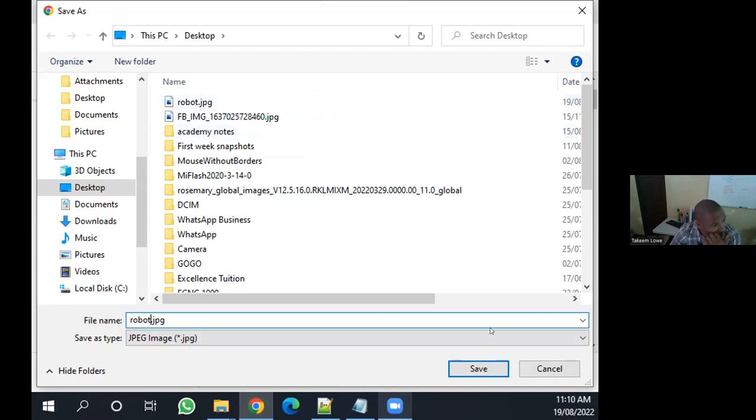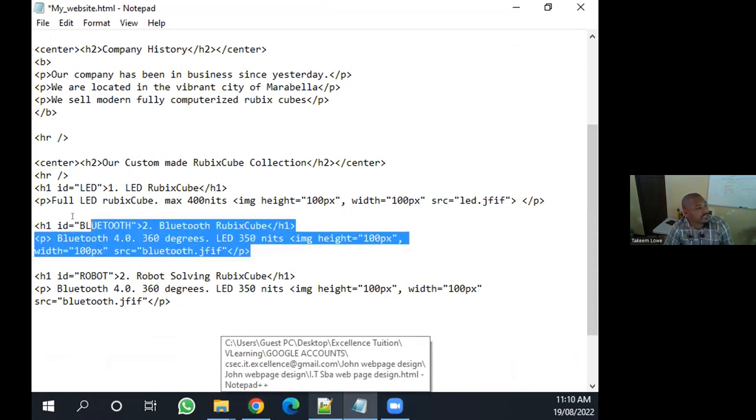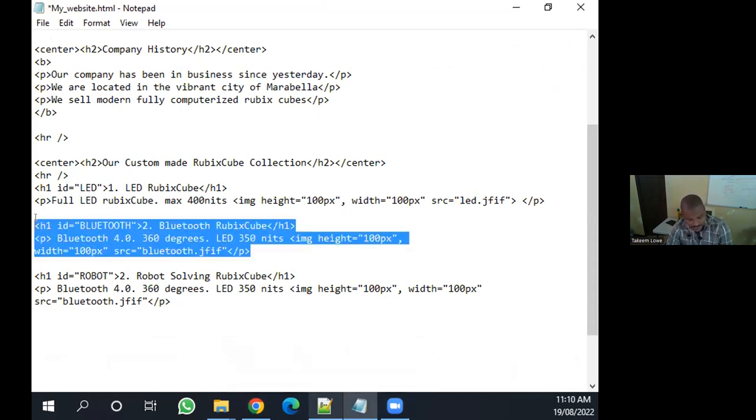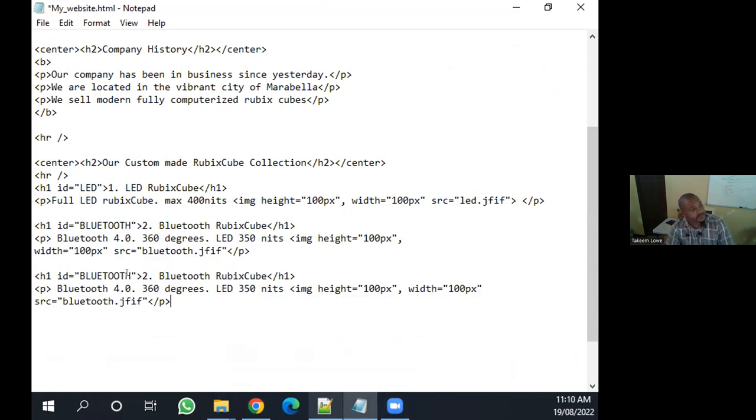Right. So when you save the robot Rubik's Cube, we're creating the H1 for the robot. So what you do, everybody, you can copy this, Control C, and then you paste it here, Control V. And when you do that, remember it's not Bluetooth again, it's robot. So we're gonna change it to robot in all caps. And then here we're gonna say robot solving Rubik's Cube, you see it?